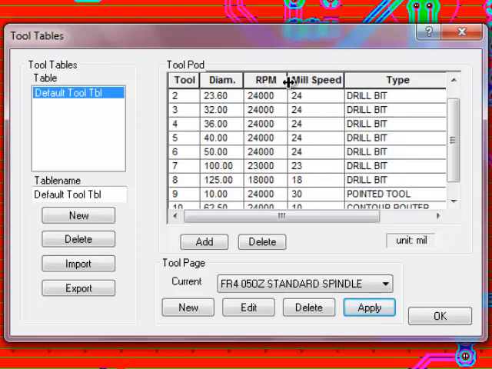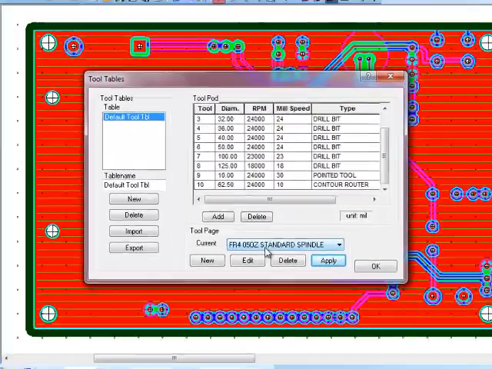So now we'll see that the RPM and the mill speed for each tool, for instance, these are all drill bits. This is our 10 mil pointed tool that we created the isolations for. And this is the 62.5 mil contour router that will create our board outline. All of the RPM and speeds have been set correctly for these, for half ounce copper.